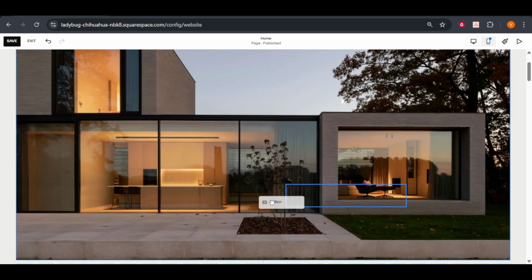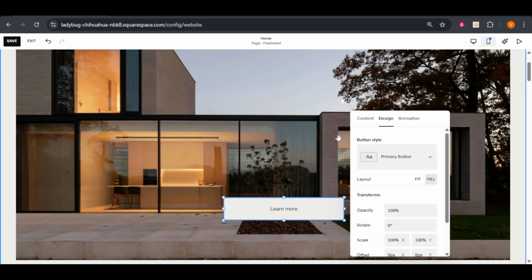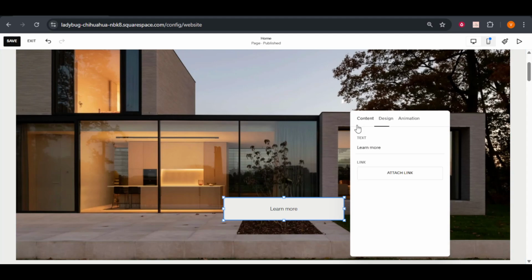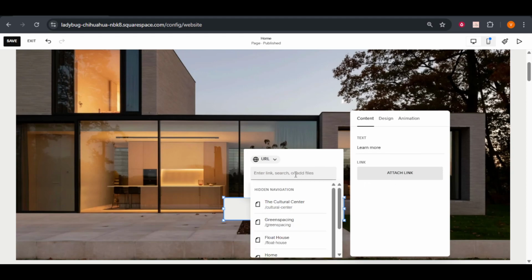Next, we need to edit the link associated with this button so that it initiates a call when clicked. To do this, click on the pencil icon that appears on the button. This will open up the editing options for the button. Within this menu, you'll see a field labeled Link. Next to this field, there is a gear icon which represents the settings. Click on this gear icon to access the link settings.